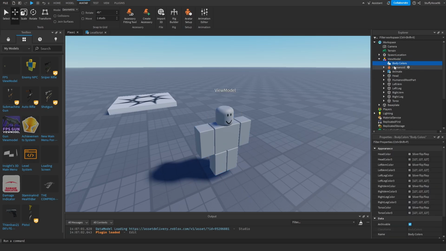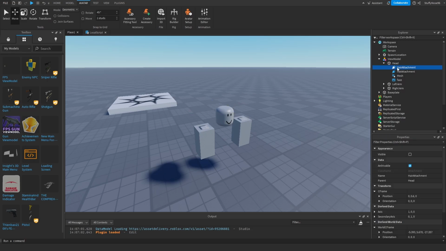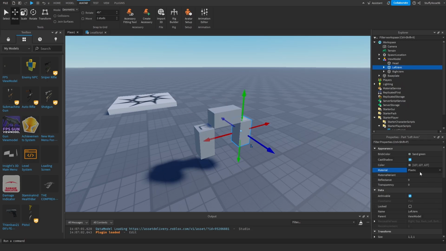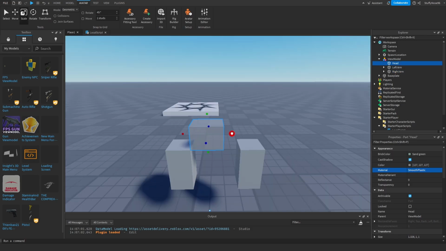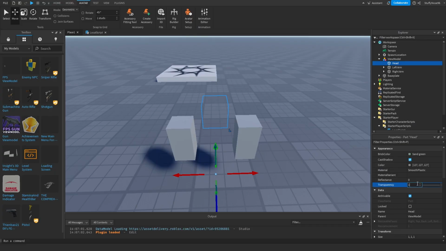After you rename it, just go through everything in the view model and delete everything besides the head, the left arm, and the right arm. Go into the head and delete everything in the head. After that, go to the arms and head and make everything smooth plastic so it doesn't look like styrofoam. Then you could resize the head, just make sure it's centered, and set the head to be completely transparent.